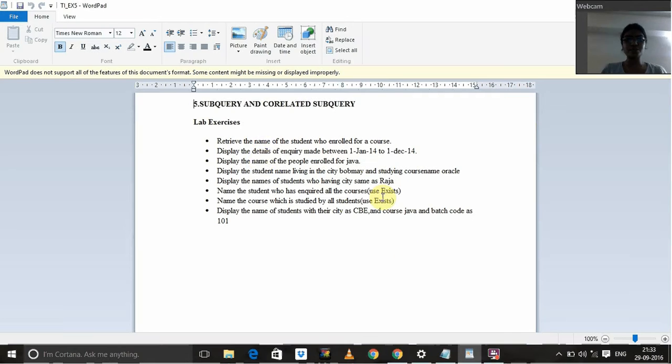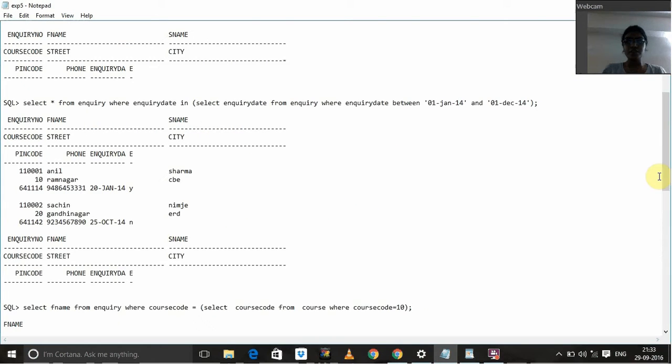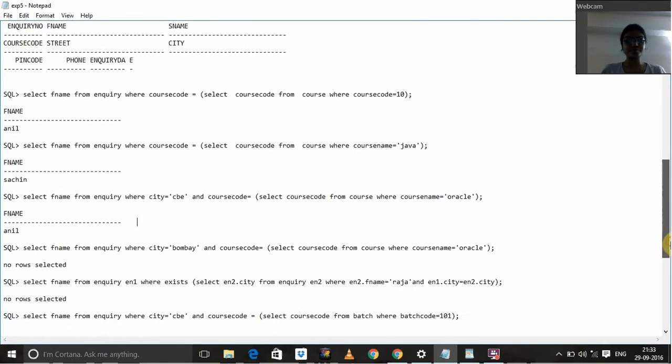Then I have my next question: display the name of people enrolled for Java. In this query I have select fname from enquiry where course code is equal to select course code from course where course name is equal to Java. Whichever student has enrolled for Java, that student's name has been displayed, that is Sachin. Since the other person hasn't enrolled, that name hasn't been shown.